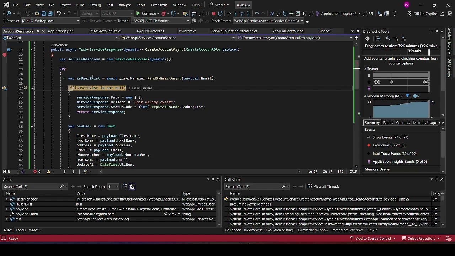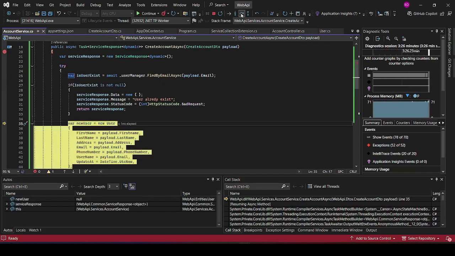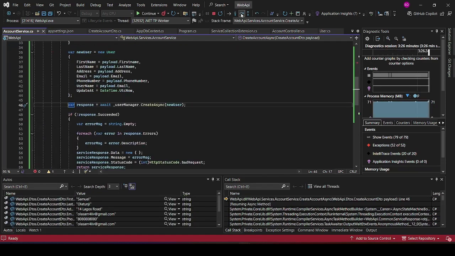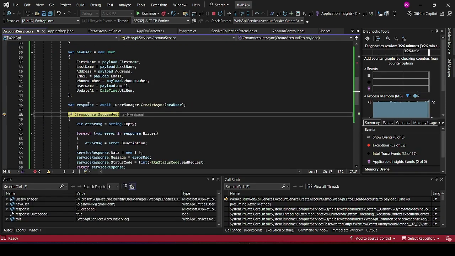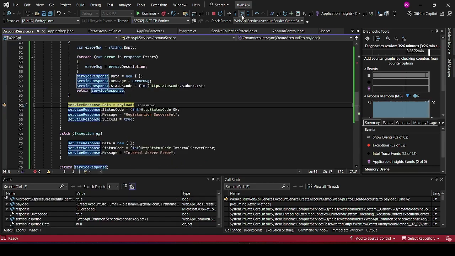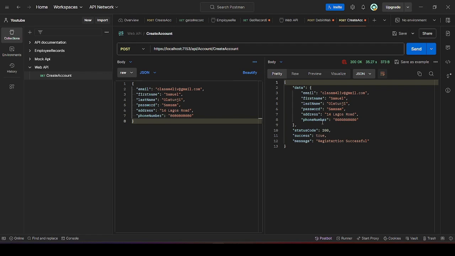Right, let's check, does the user exist? No, right? The user does not exist. So create manager. So we have a response, which is succeeded: true. All right, so then return response. So we have: the account has been successfully created. Don't forget that we are not meant to return the password. We'll take care of this later, and then we have our status code.